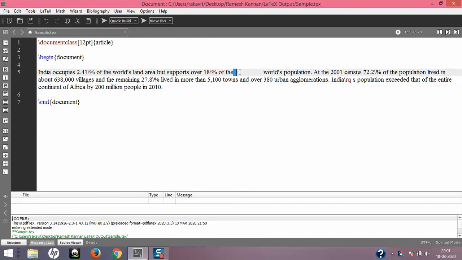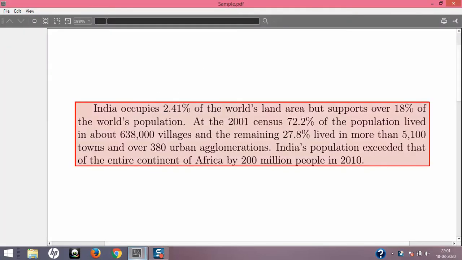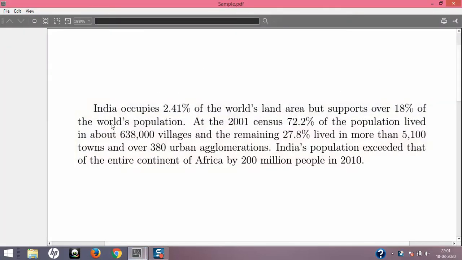Will the output have the same space, or will it not have any space at all? Pause for a minute and think about it. Yes, let's run this. Let's compile this document. When I compile this, you see 18% of the world's population.